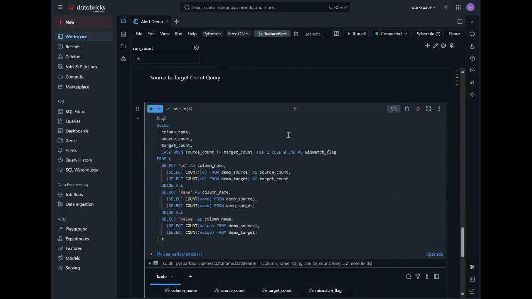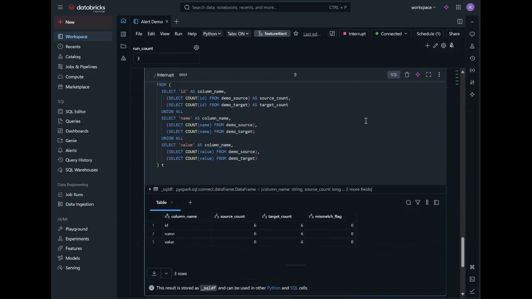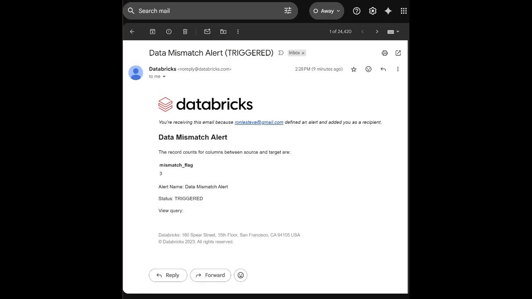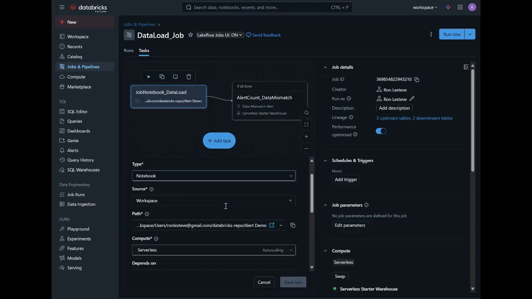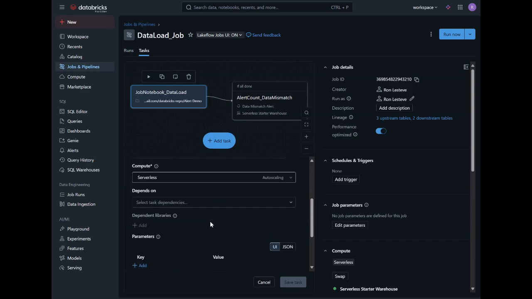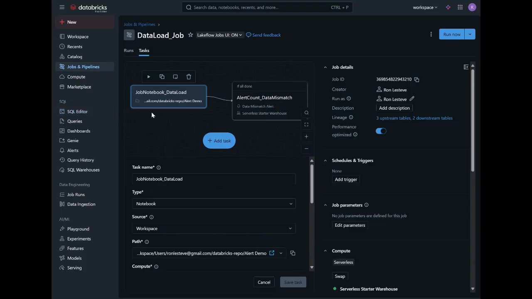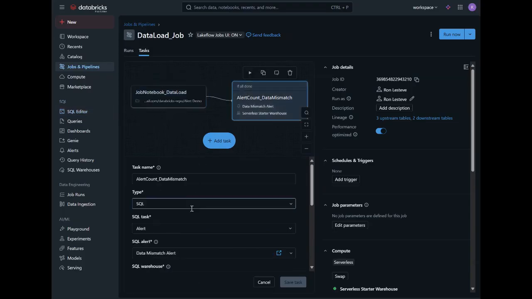Let's change that with our third run, which only loads data to the source table and skips the load to target. Now we can see the mismatch in records, which should have triggered our alert condition. Sure enough, I've received an alert email telling me that there is indeed a mismatch of data between my source and target tables. This solution seems to be working as expected, but how can I scale it and have it run as a dependency after my pipeline completes, even when it's successful?